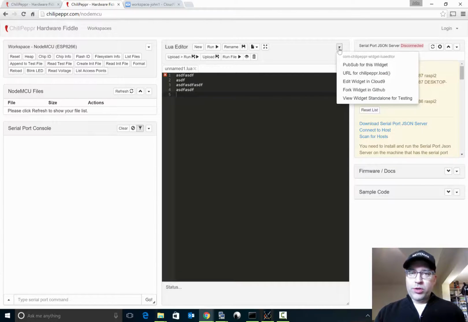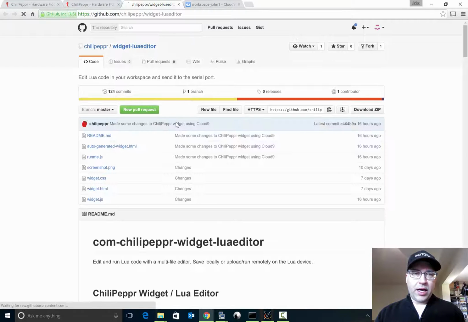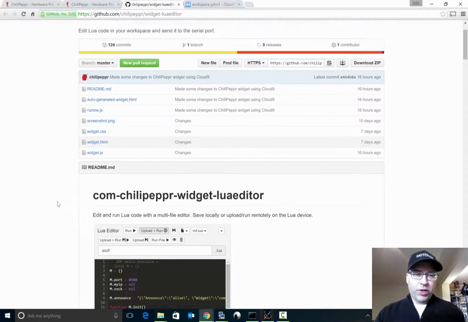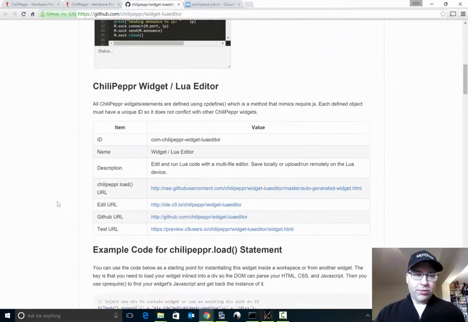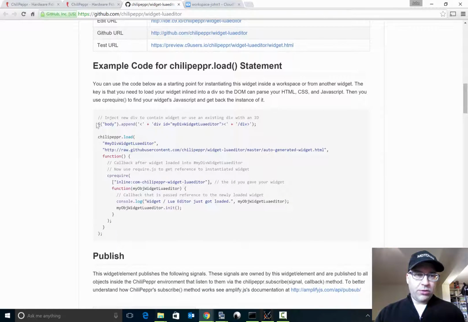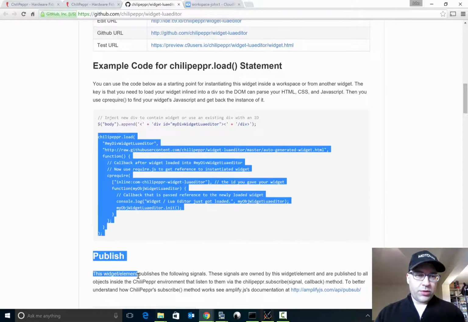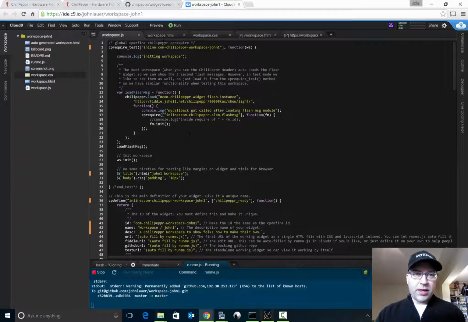So what we'll do here is we will go look at fork widget in GitHub. We don't need to fork it though. We actually just want to use it directly. But what you can do is at least view in GitHub the README file, because the README file gives you the code to load this widget. So in fact, I'm going to steal this code and I'm going to go back into my workspace.